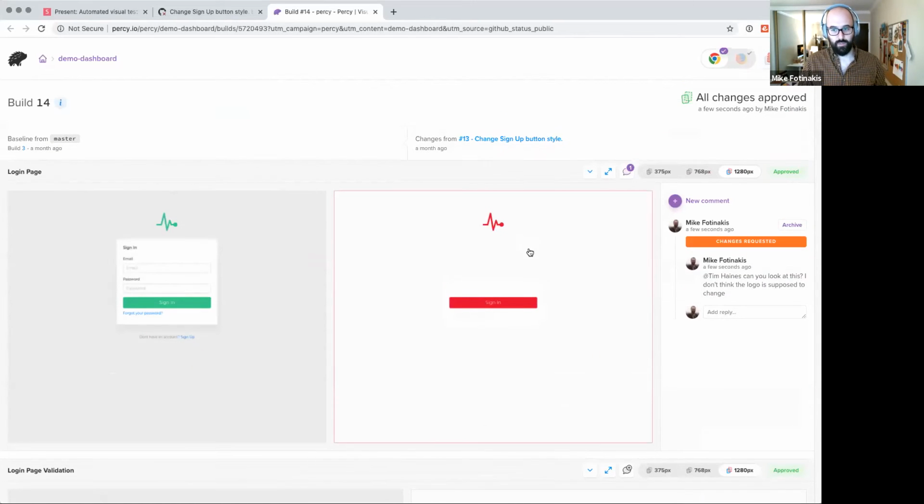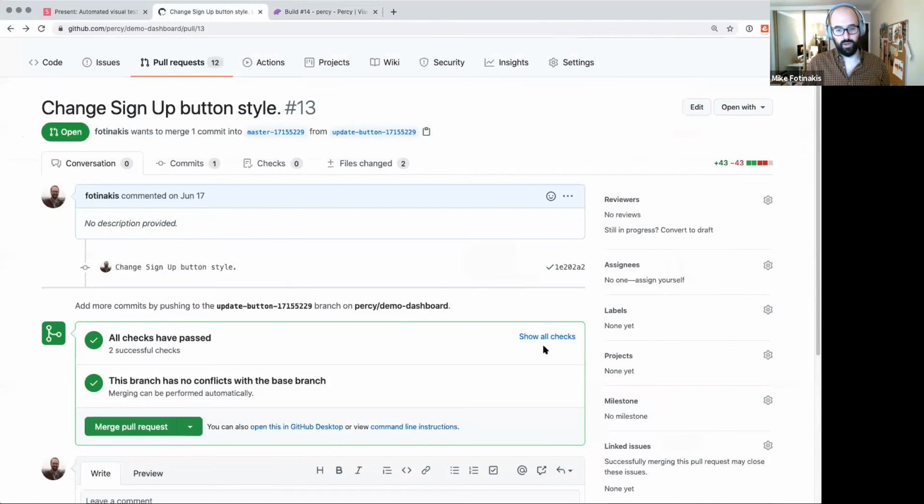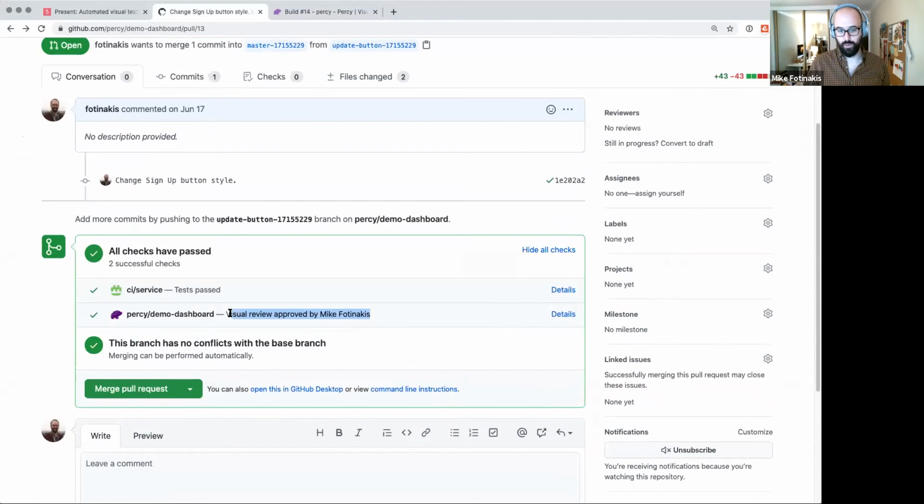And that goes through and marks all of the changes as approved, but also it marks the GitHub pull request status as green. So we've done our first visual review together, right? We've actually completed a visual review process. And this is something that you can do tens of times a day across hundreds or even thousands of pages.